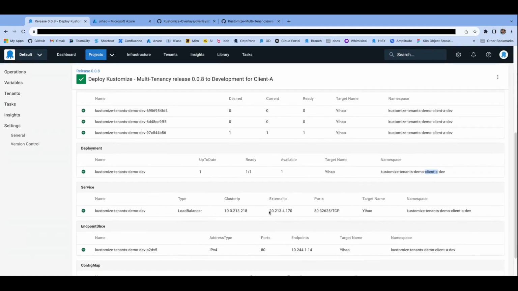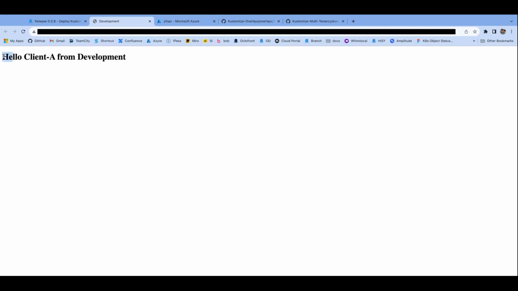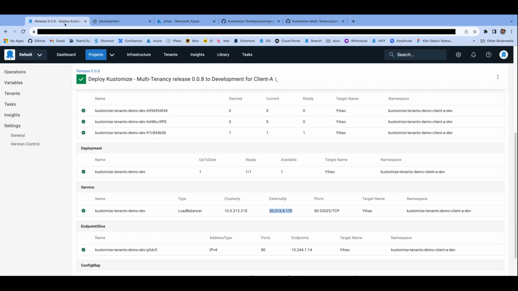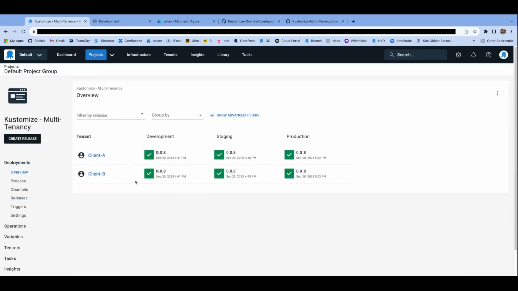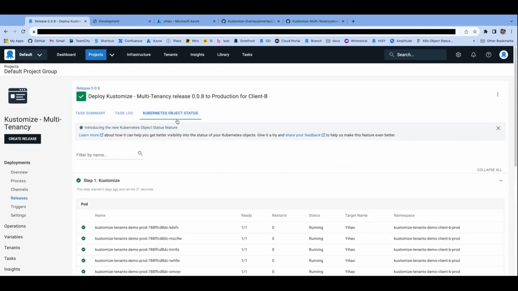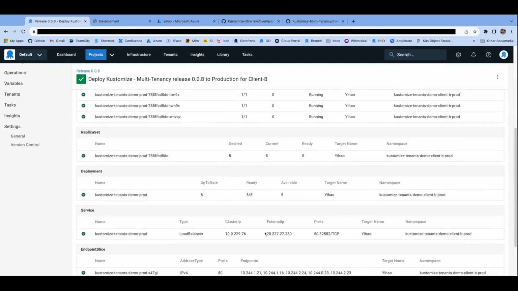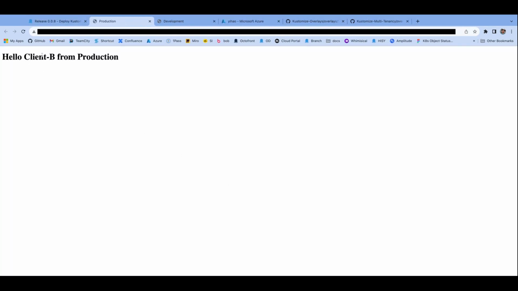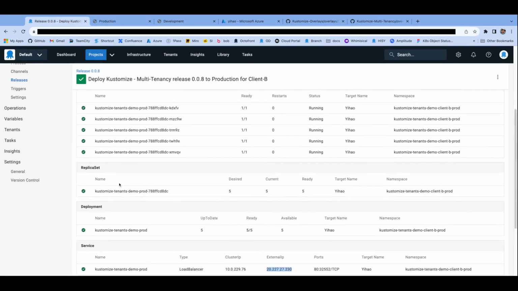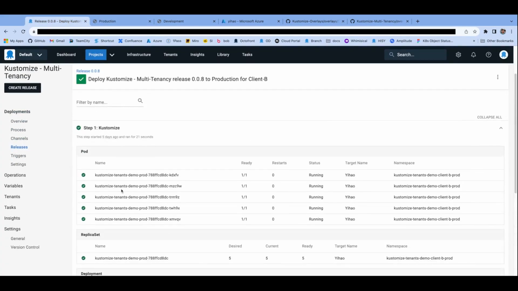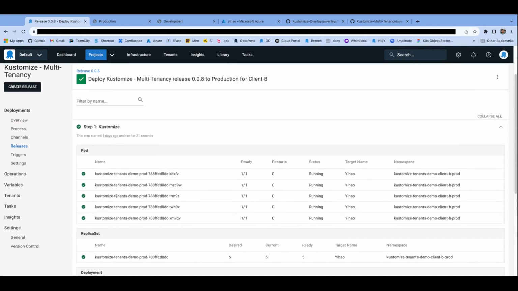And the service, similar to before, if we have a look at this external IP, let's go there, we can actually see hello client A from development. Similar idea, if we, for example, go to tenant client B and we look at the production, you'll see that we have 5 pods running, and each of the pods is in the client B namespace. And in the service, you can also see the external IP. Let's open it up. You'll see hello client B from production. So here, with a combination of Kustomize and Octopus variables, we have achieved multi-tenancy deployment.